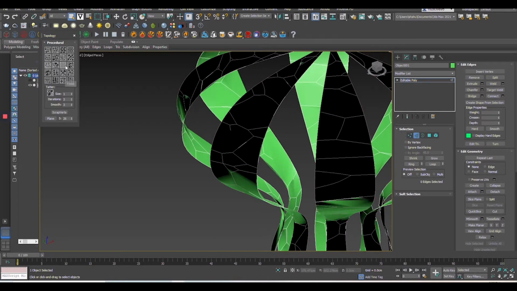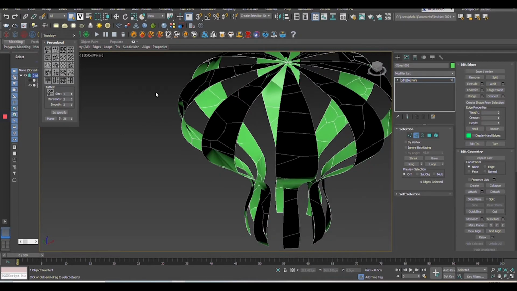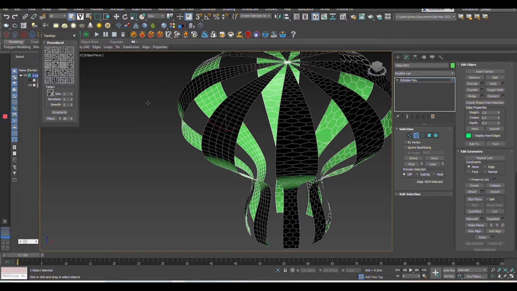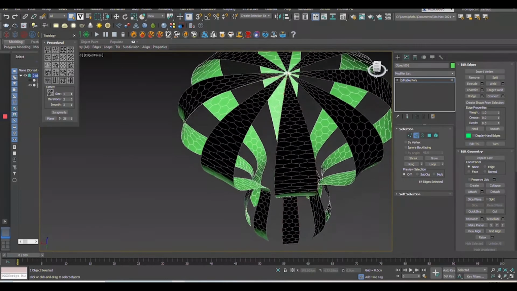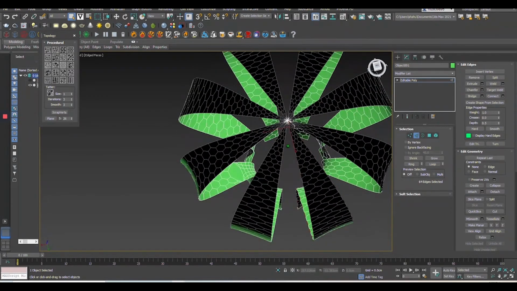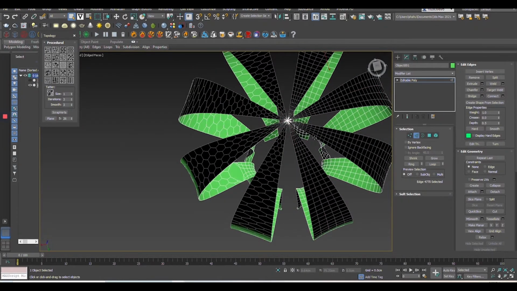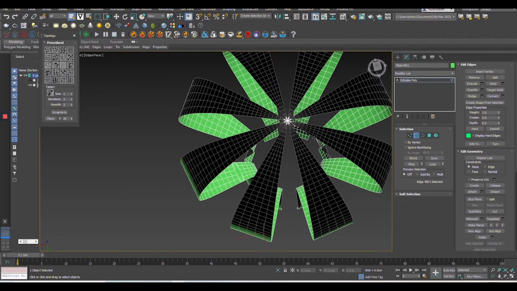If you want, you can try different designs, but I think for this one I'm just going to go with the hexagon one. So I'm selecting one edge from each, and then I'm adding the hexagon to it.